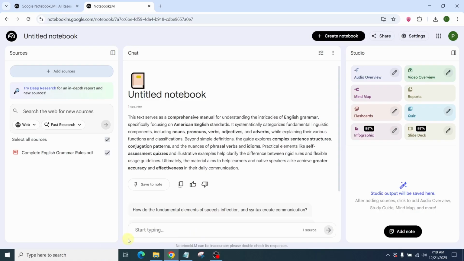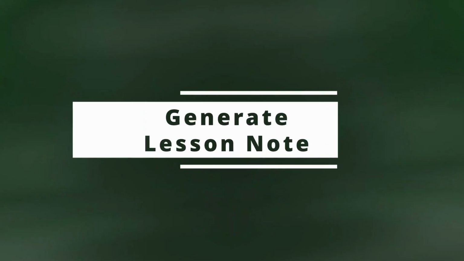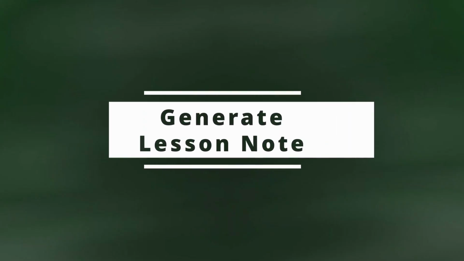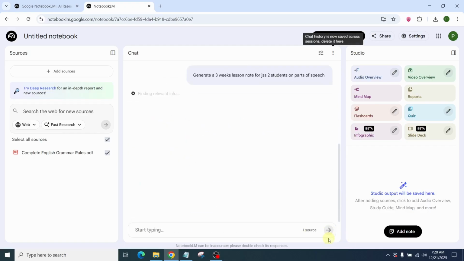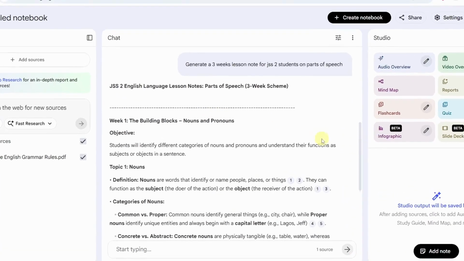Now I will have to click on this start typing box and ask it to generate a lesson note using this source, this PDF. So I'll click here and then type: Generate a 3-week lesson note for JSS2 students on parts of speech. Once I do that, I will click on this button and wait for NotebookLM to do its work. As you can see, it is being generated.